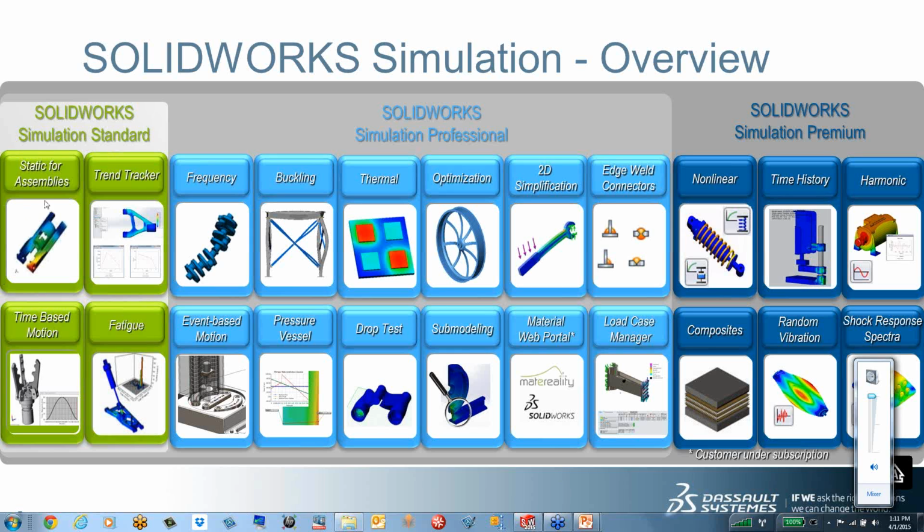tips and tricks, what we do in terms of structural or mechanical validation tools. I'm not going to talk a lot about this particular slide, but to give you an idea, we have several flavors of our structural simulation package, starting with SolidWorks Simulation Standard, as you can see on the left side. And with this, you can actually do static analysis or linear stress analysis.